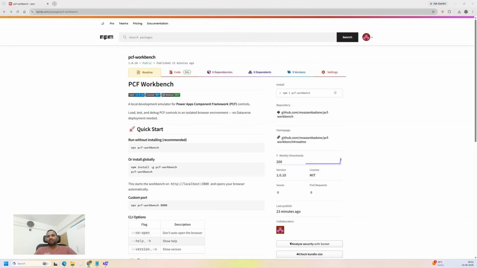If you work with Power Apps component framework controls, you know that testing and validating changes often requires deploying controls to a Power Apps environment. While this works, it can slow down the development process. To address this, I've built PCF Workbench, a React-based application that allows developers to load, test, and debug PCF controls completely locally without requiring a connection to Power Apps. In this video, I'll walk you through the features of PCF Workbench, demonstrate how it works, and show how it can significantly improve the PCF development and testing experience.